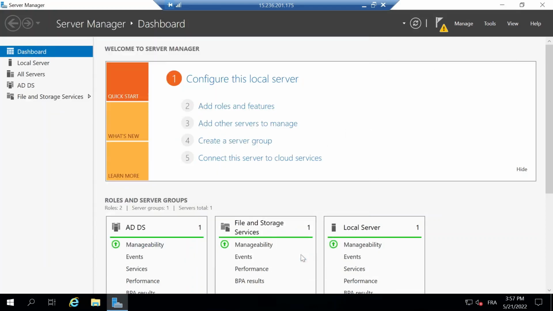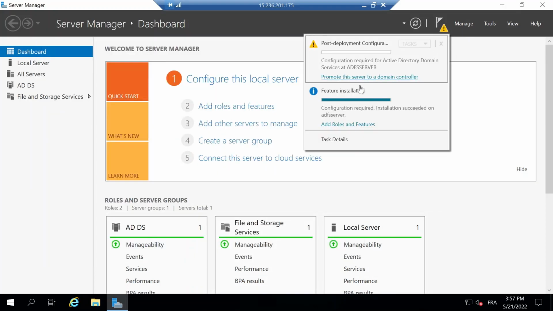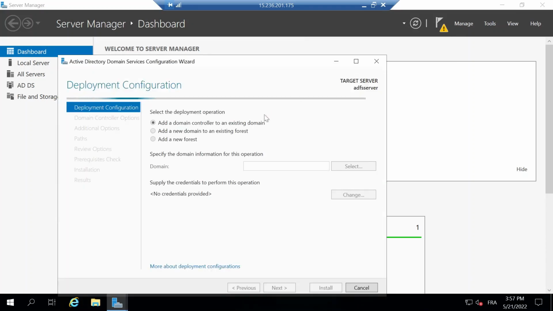So we'll close that, and when we click on this icon, it will ask us to promote this server to a domain controller. So we'll click on that and follow the steps. First, it gives you these three options. The first one is to add a domain controller to an existing domain. For example, if you want to create high availability for your domain controller, then you have your domain, and you create a new domain controller for an existing domain.